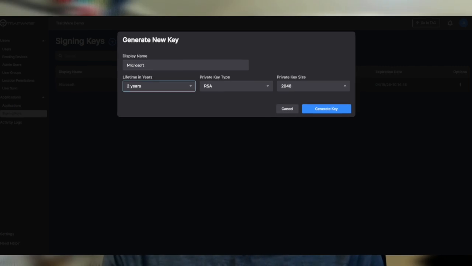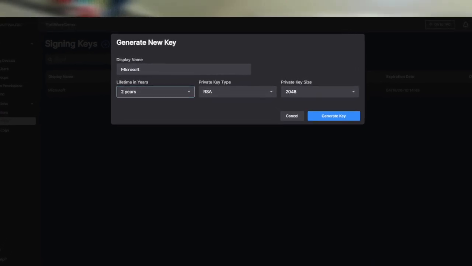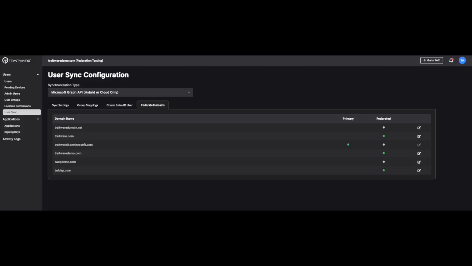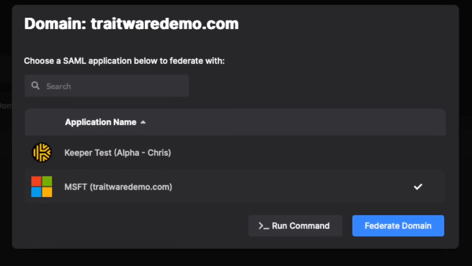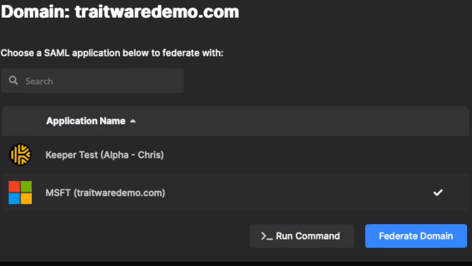So for Microsoft, what you're going to do is log into our console and create a new signing key. After you create your new signing key, you go to the Microsoft application that you've been using to sign in, and you change the key there on that Microsoft application. Then you go to the user sync tab, go to the federated domains tab, and unfederate the domain that you've federated with TraitWare for Microsoft. And then you're going to click pretty quickly, again, click federate. You're going to be federating again, the same Microsoft application.